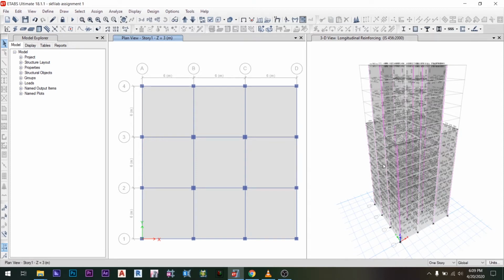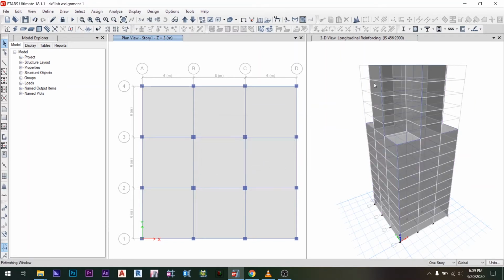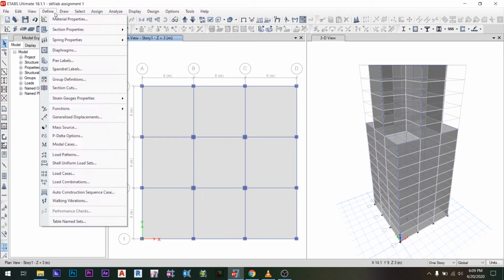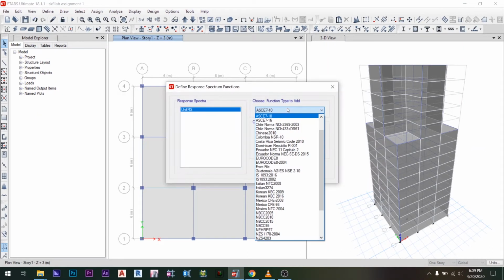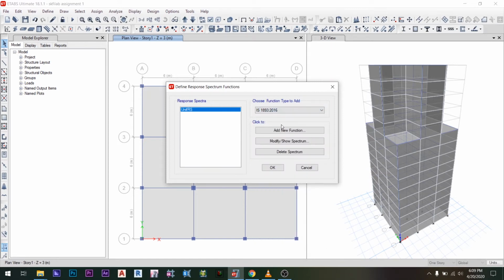Now we will do the response spectrum method. Click on the Lock Unlock button. Go to Define, Functions. Select Response Spectrum. Choose IS code from here and click on Add New Function.